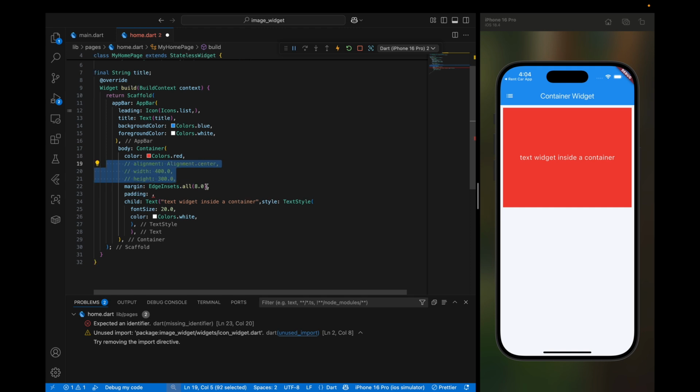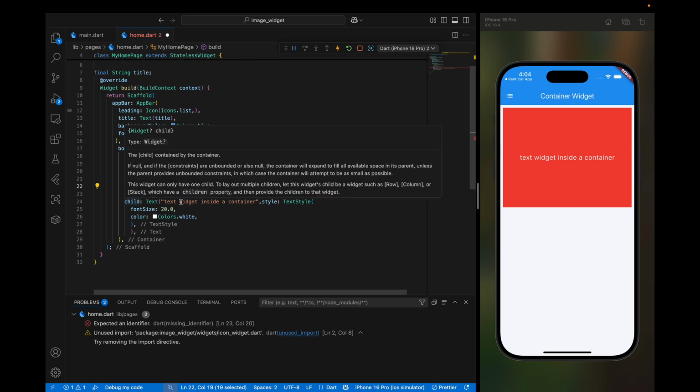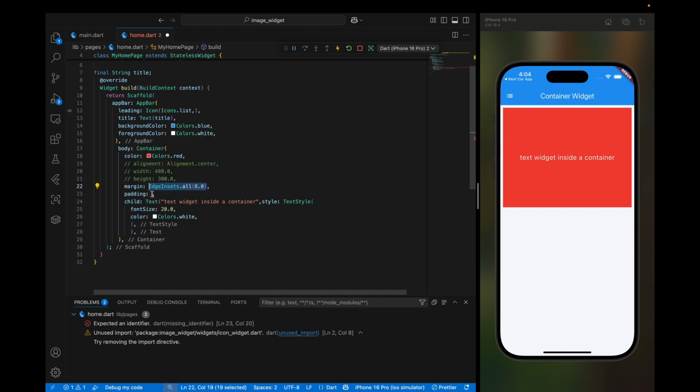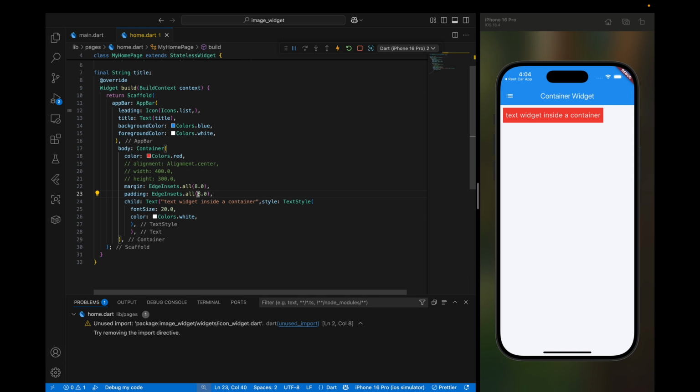And now you can copy the same class as we saw in the video about the padding widget. These two properties take the same type of argument, so you can use the same class. And now let's change the value. First let's save, and now let's change the value for the padding. Let's say 30 pixels. Save, and this will increase the size of your container.